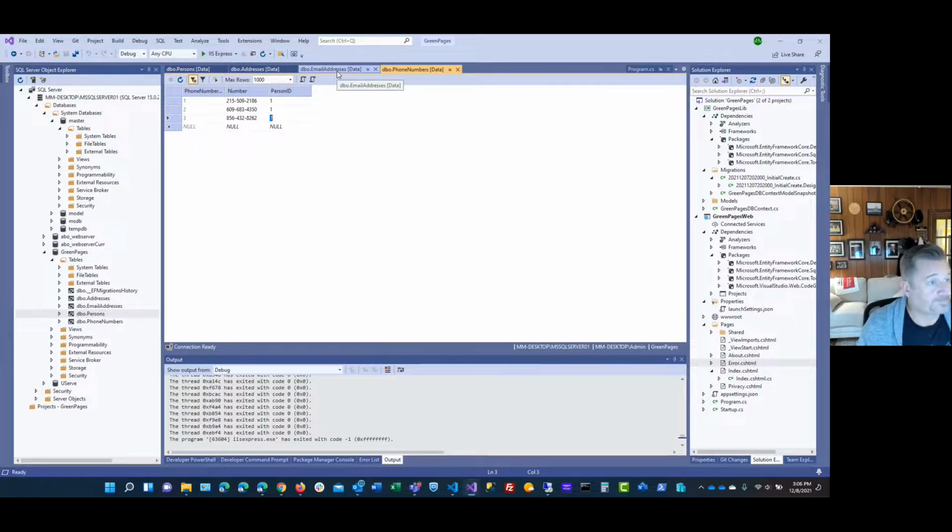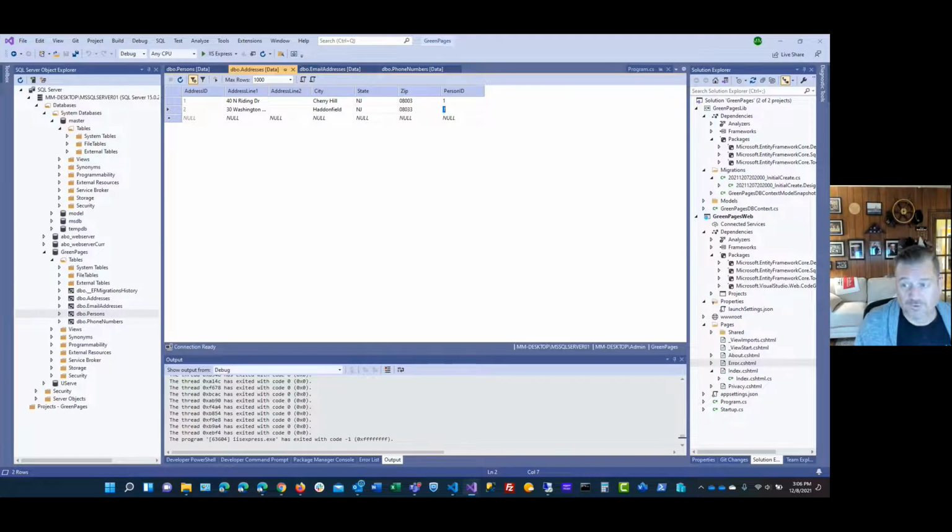But for now, I inserted in 3 phone numbers, 2 email addresses, and as you see here, in each one of these, I have person ID 1. That's how I tie it back to that person, and 2 addresses. So this is what we have.